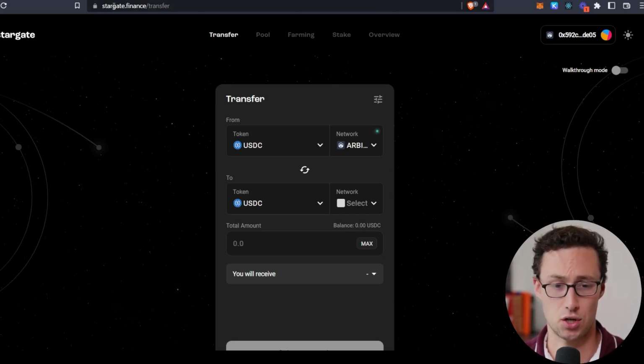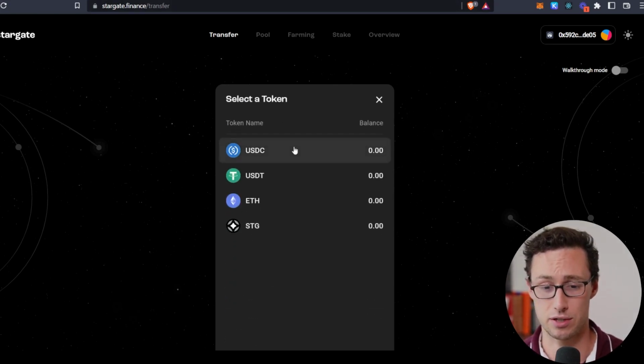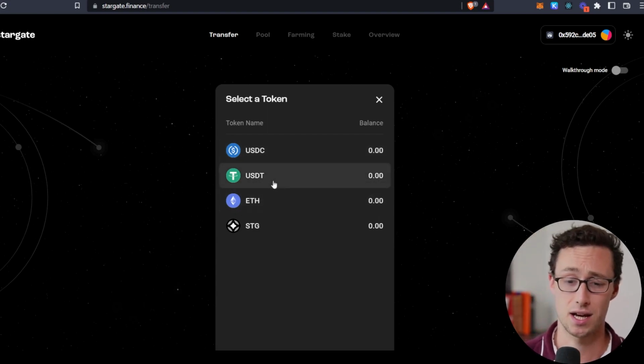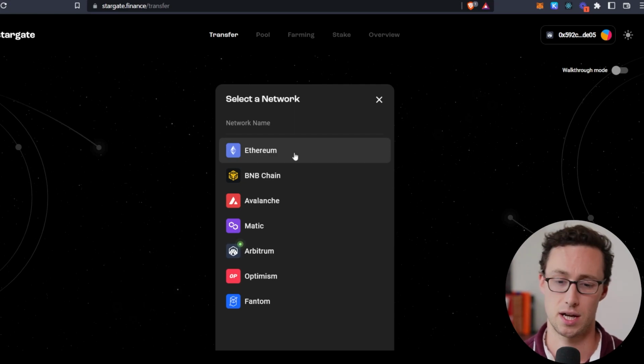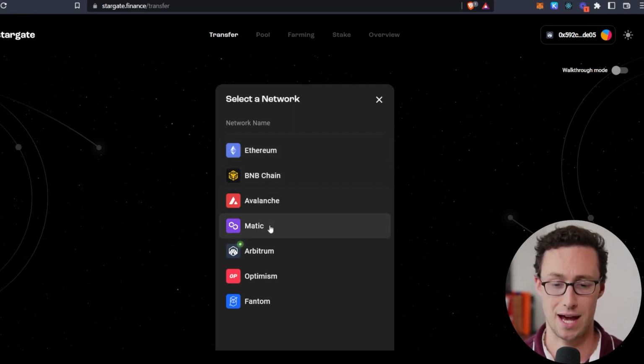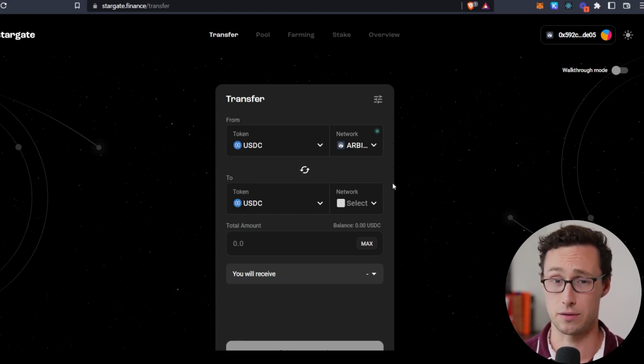The website is stargate.finance, and Stargate allows you to easily transfer USDC, USDT, and ETH between various Ethereum compatible chains. You've got Ethereum, BNB chain, Avalanche, Matic, Arbitrum, Optimism, and Fantom. So first thing I would do, and that I have done, is make some transfers between these chains.